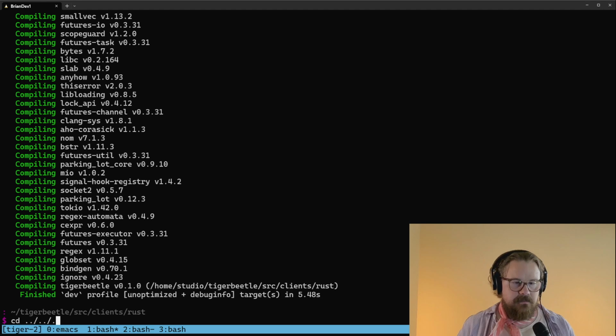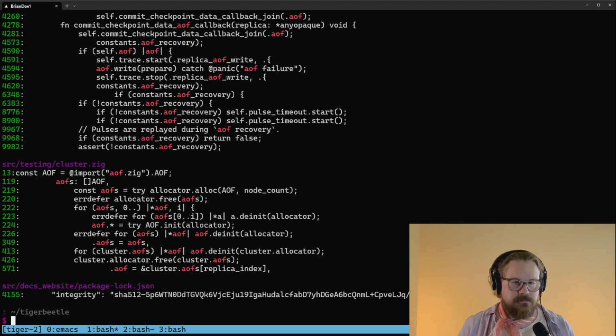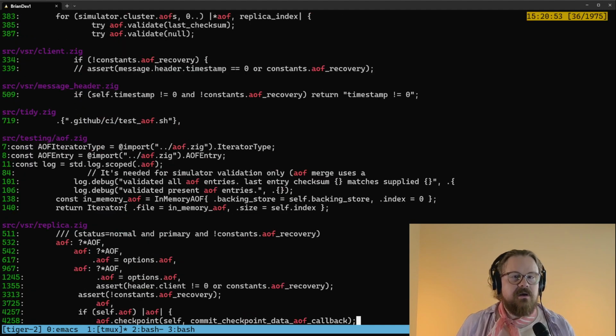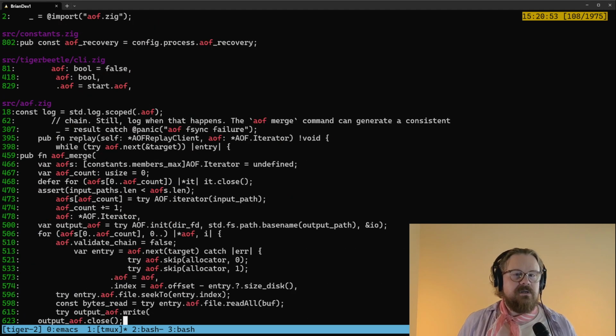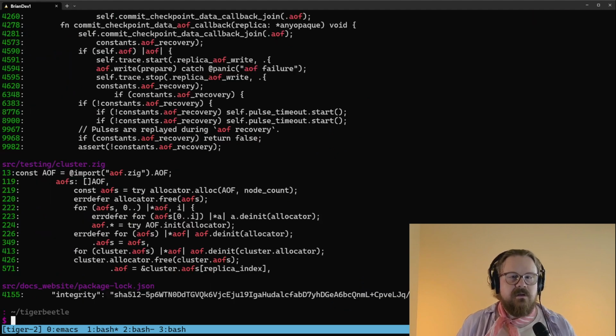I'm going to back up here. rg AOF. Anybody in chat know it? Is AOF a standard term of art, or is it a Tiger Beetle thing? Wow, it sure shows up a lot in Tiger Beetle. There's a whole file called AOF.